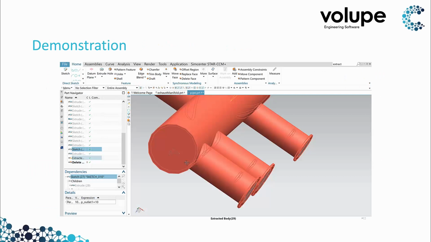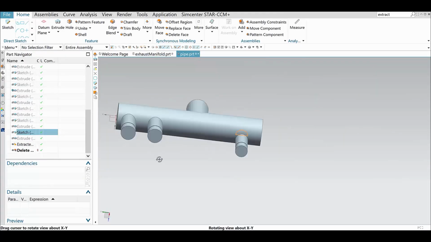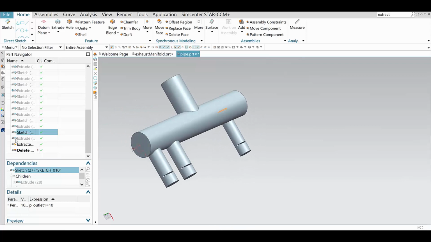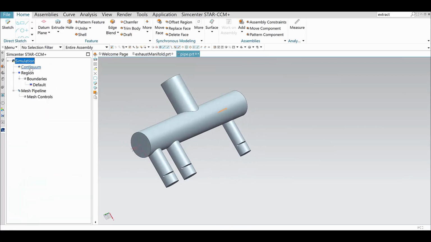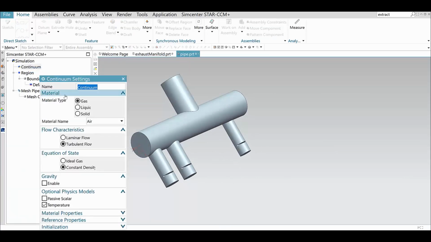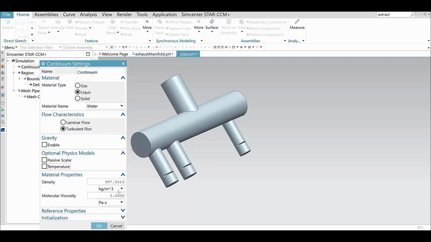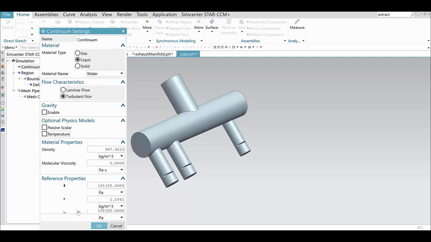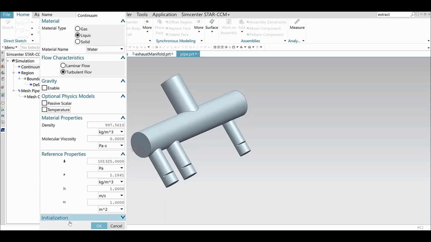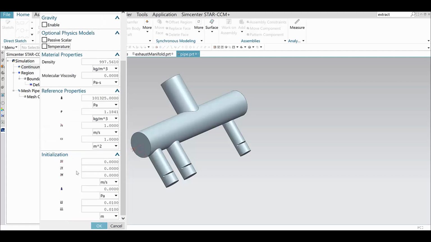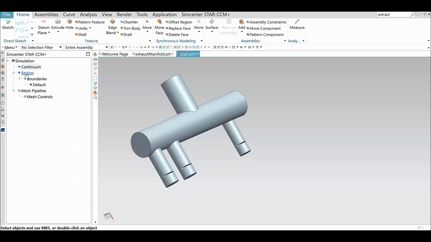So let's have a look how this looks, how this can be done in real life. So here's the demonstration. And here comes my Star CCM Plus tree, and now I'm going to set up the continuum. First thing, we use a liquid here. I'm not interested in the temperature right now, but I could specify that as well. But I use the default values in this case. For the density, it's fresh water.